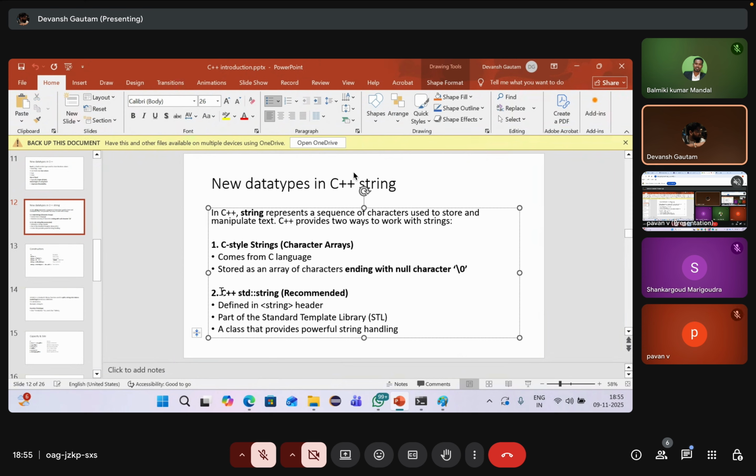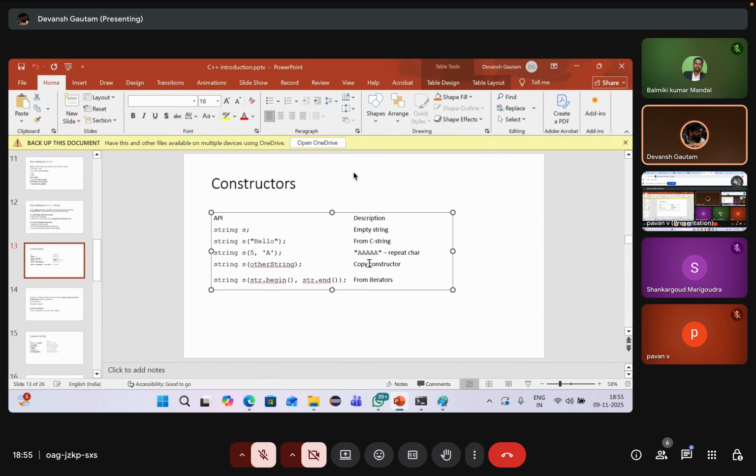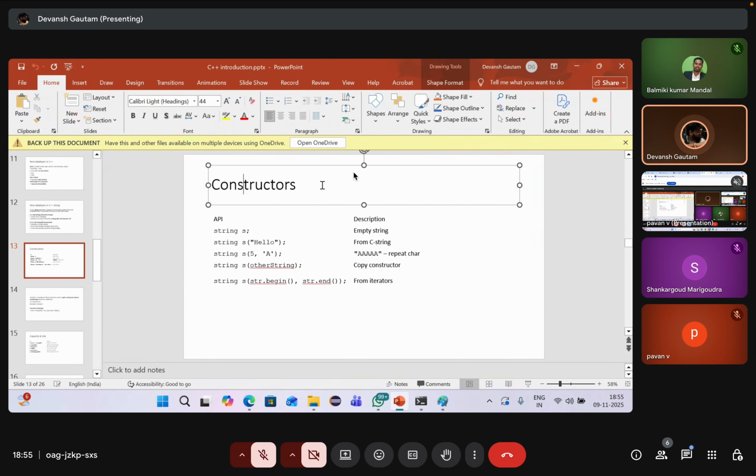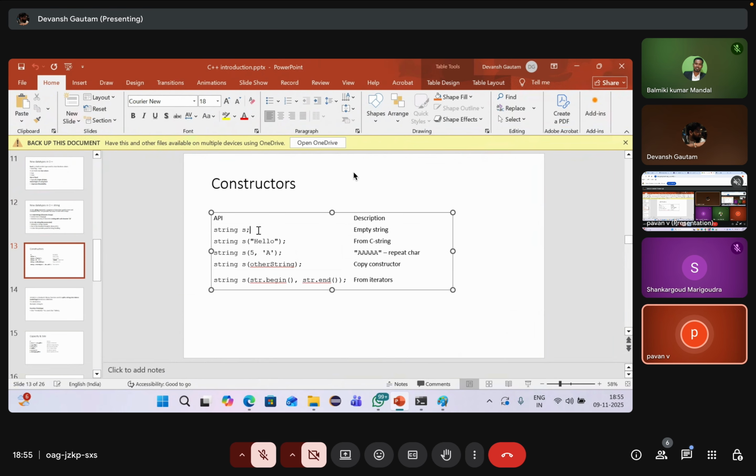Okay, string is part of the Standard Template Library. It is not part of core C++, but STL was introduced to reduce the programmers' effort. Let's see the construction of this. You all know what a constructor is, correct? Yes, it initializes the object.